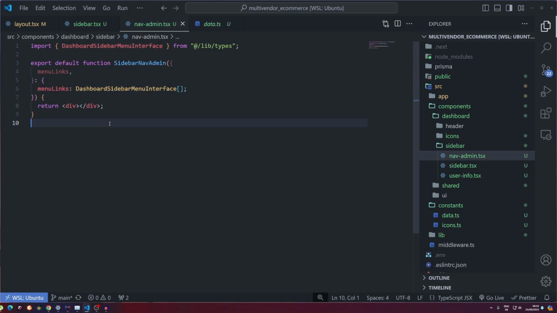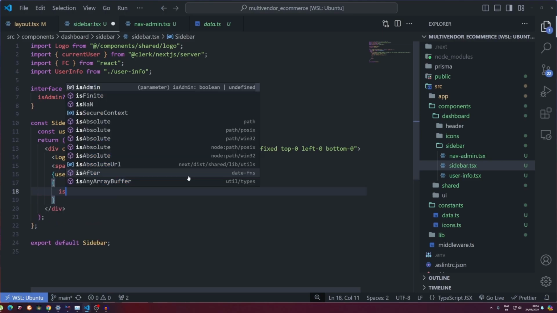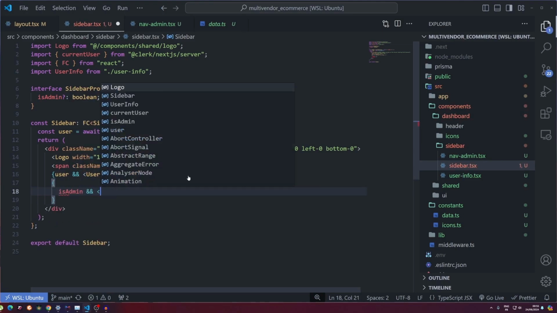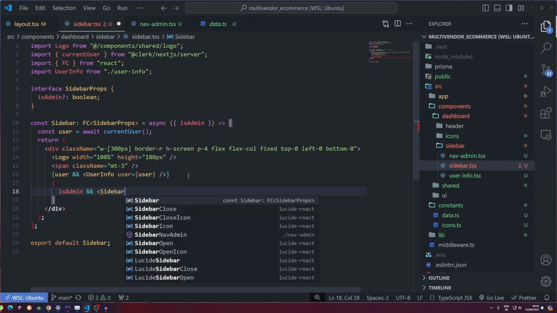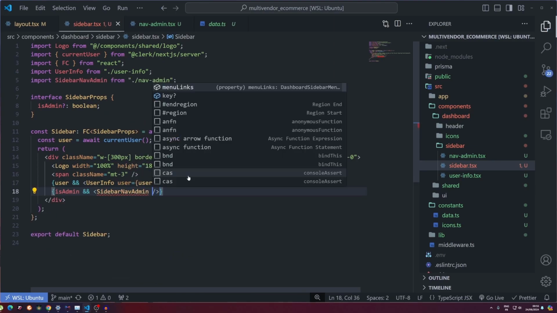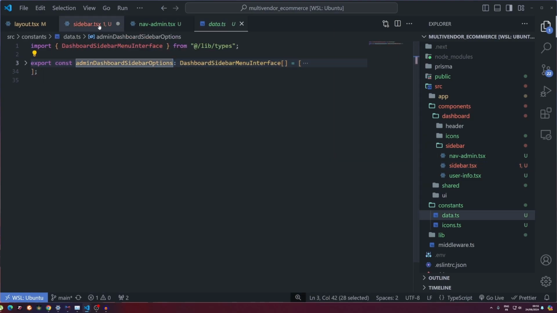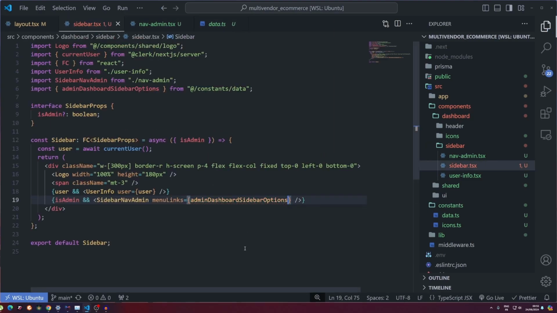So now that we have done that, we can go back to our sidebar and see if is admin is true. Only when it's true, we're going to pass this sidebar nav admin right here. And when we do that, it says we need to pass the menu links. So now we have to import this data that we have right here and pass it there. So we're going to pass this data and import it. Now we don't have any issues.